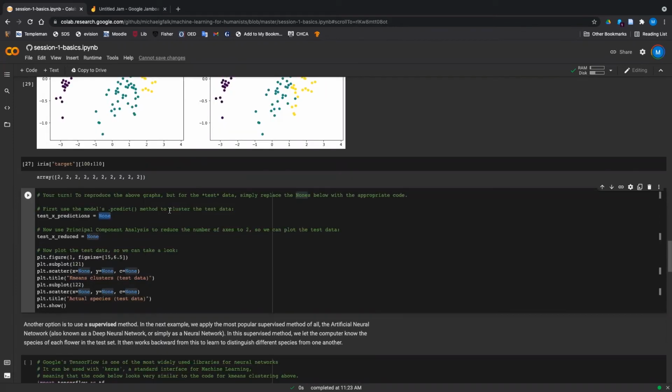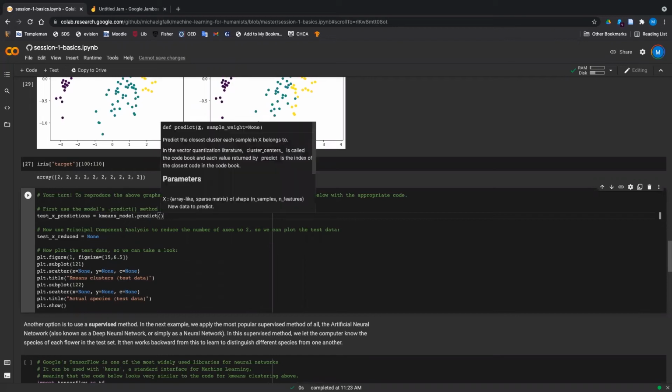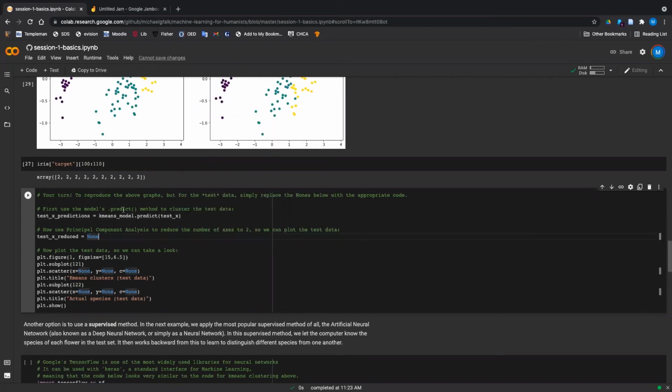So let's just go through the answers. So test X predictions, how would we do that? We get our k-means model, and we use the predict method, and we apply the predict method to test X. That's exactly right. Now this is going to use the centroids that it's learnt on new data to tell us which cluster each of the test flowers fall into.